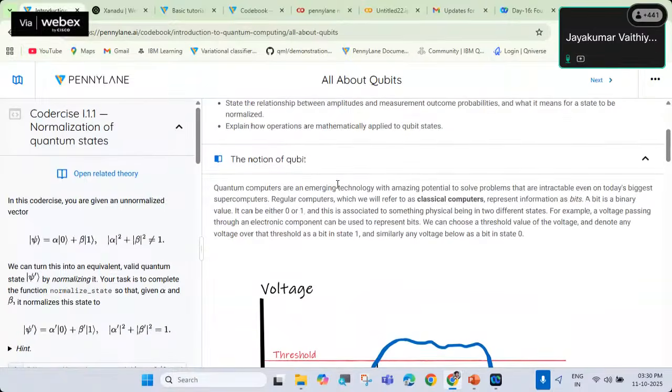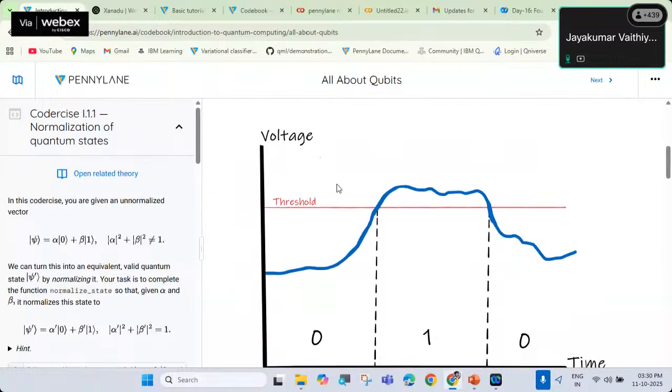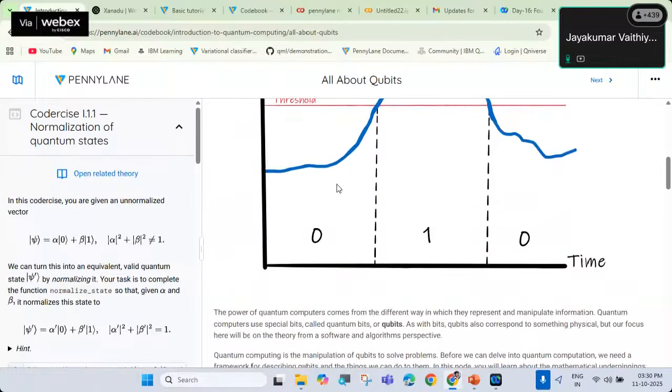They start with the notation of a qubit. They compare it with a classical computer, and how we represent binary data in a classical computer. They gave it with some voltage reference. If something is beyond the threshold, we consider it 1. Below that threshold, we consider it 0. This is how we represent binary values, right? In the same way they start all these notations, and they try to link with qubits.